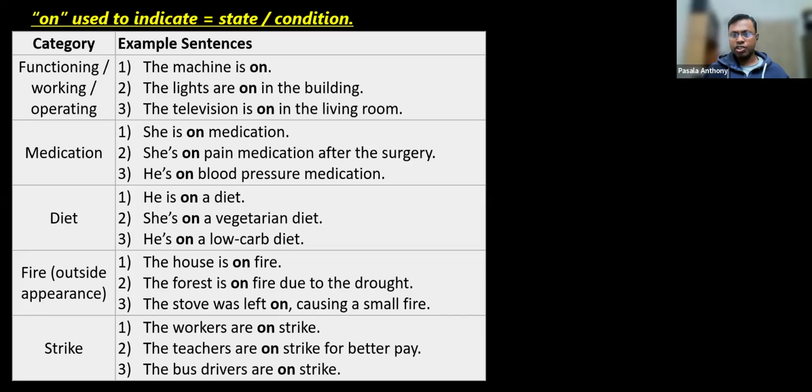Now, second one, medication. She is on medication. See, this is a kind of operation we have seen. She's on medication means some process is going on. She's on pain medication after the surgery. He's on blood pressure medication. So some process is going on.